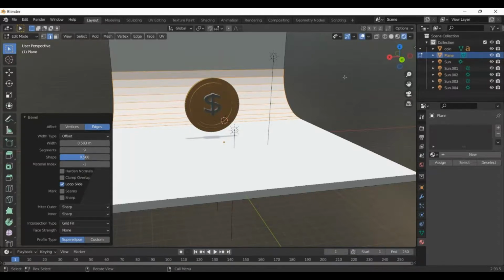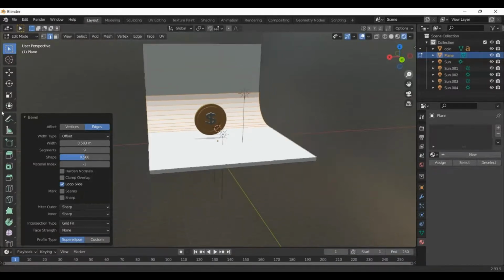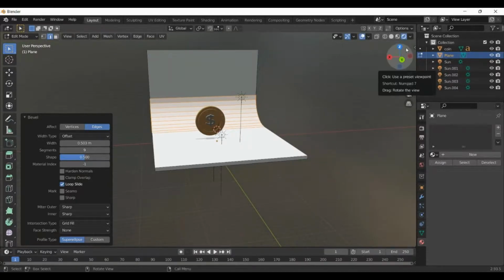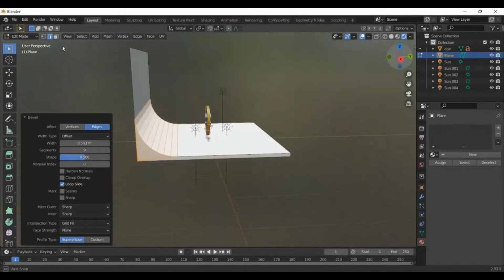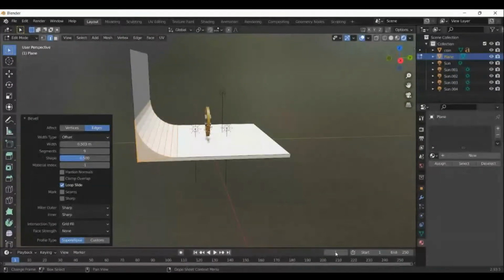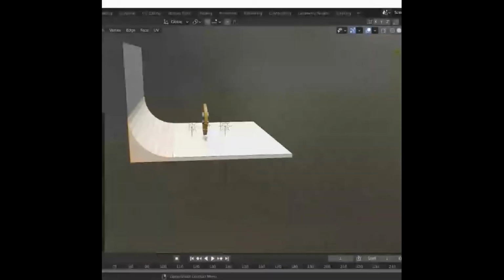Okay. So this is what you should have so far. I'm teaching you more than just making a cryptocurrency, by the way.